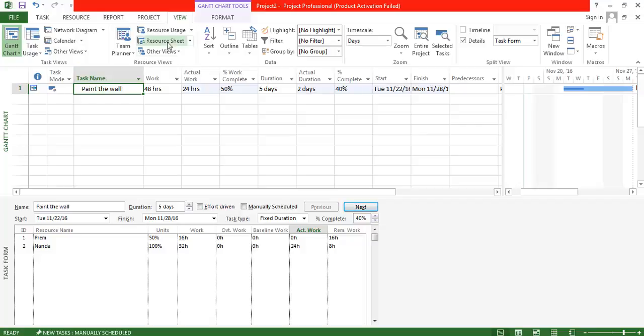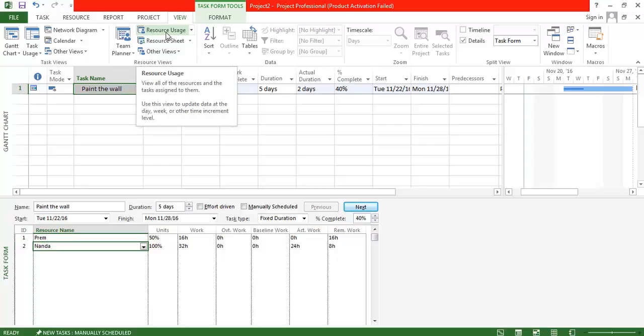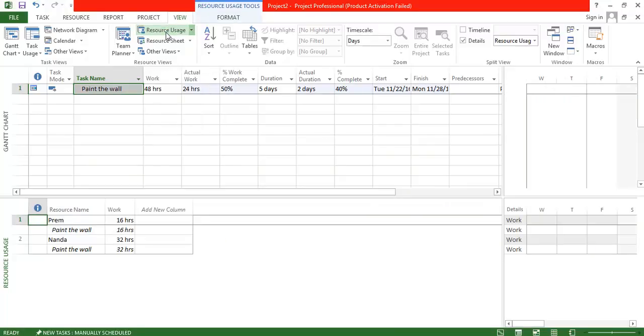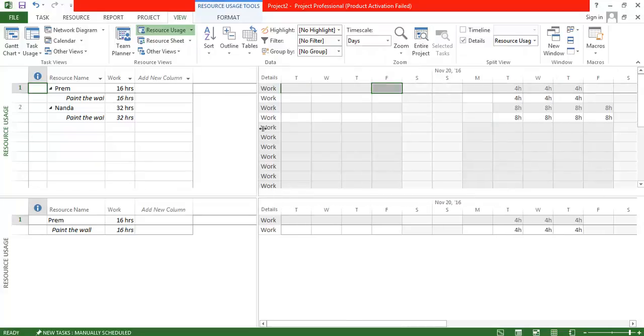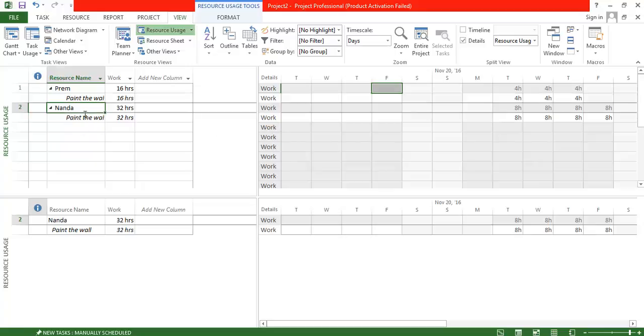So for that, let us go to the resource usage and try to understand what exactly happened when we set the actual work for the second candidate. Just note that the first candidate doesn't work on Friday, and the second candidate doesn't work on Monday. So here, select this Gantt chart and go to the resource usage. Now you will see, since the second candidate is not working on Monday, the work itself starts on Tuesday.